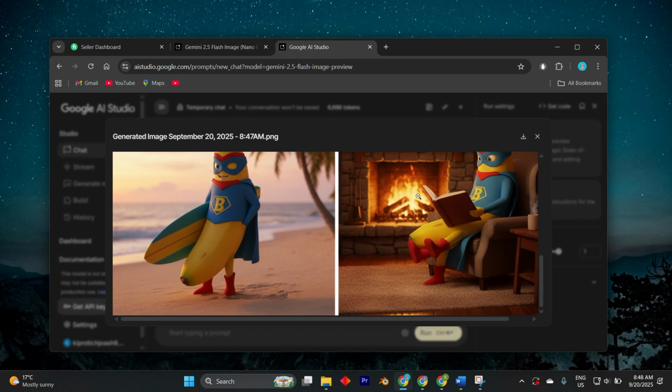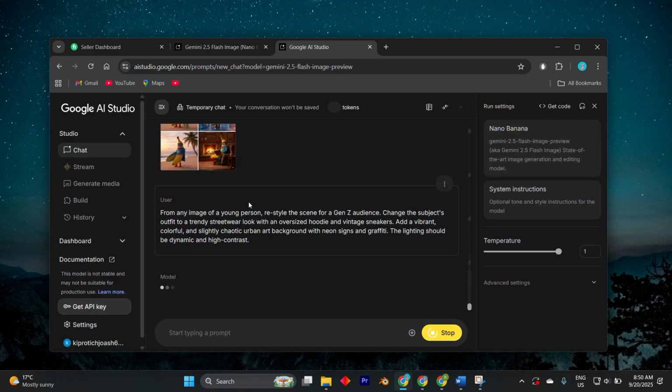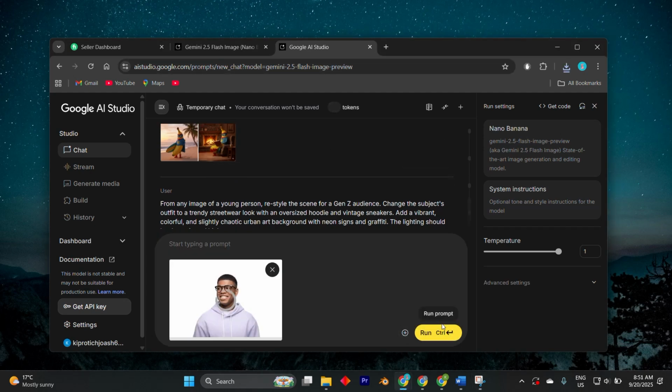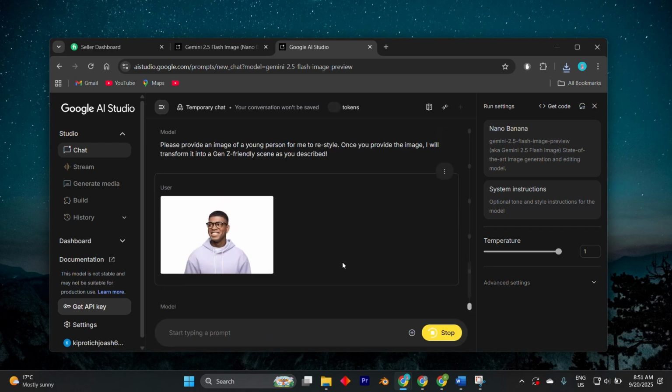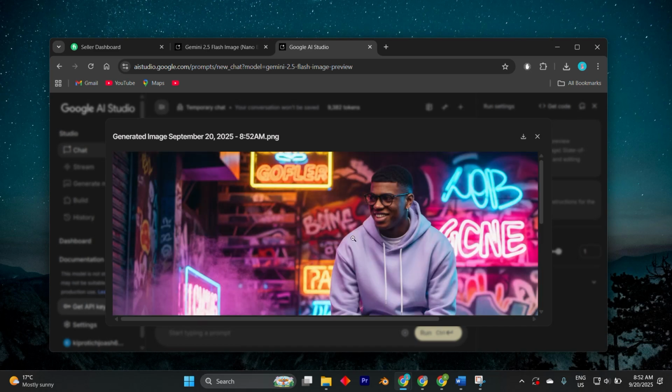Also, we have personal marketing at scale. Marketers can tailor images for different target segments. For example, a company can create a distinct advertisement for Gen Z consumers versus corporate clients with different outfits, settings, and messaging, all without starting from scratch.